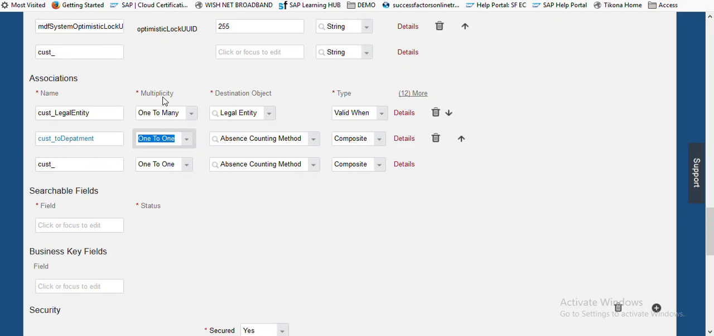Second thing is the multiplicity. As I already discussed, this is about the cardinality relationship, what kind of one to many we are going to maintain. Destination object should be department. Then the type. Here we need to put some focus because this is an important point. Three types are available. First is composite, second is valid when, and third is joined by column.